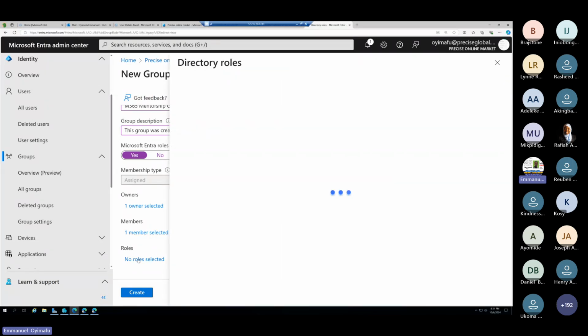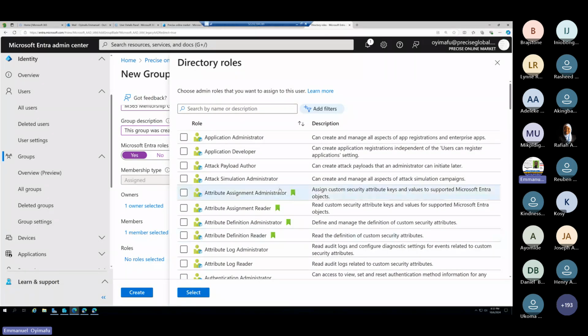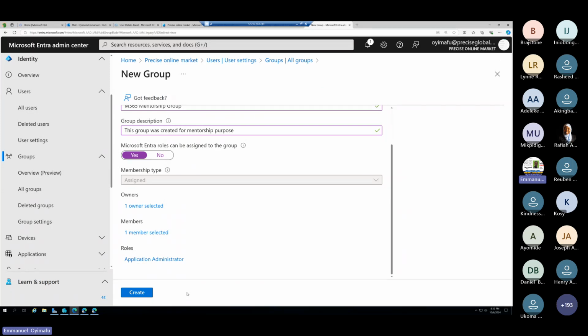So once I select, let me add a role to this group. Let me give it a very minor role. Let me just say application administrator, but we're going to talk about roles later. I just want us to look at creating groups first. Then after creating groups, we'll go deeper into talking about roles. So we just say create.